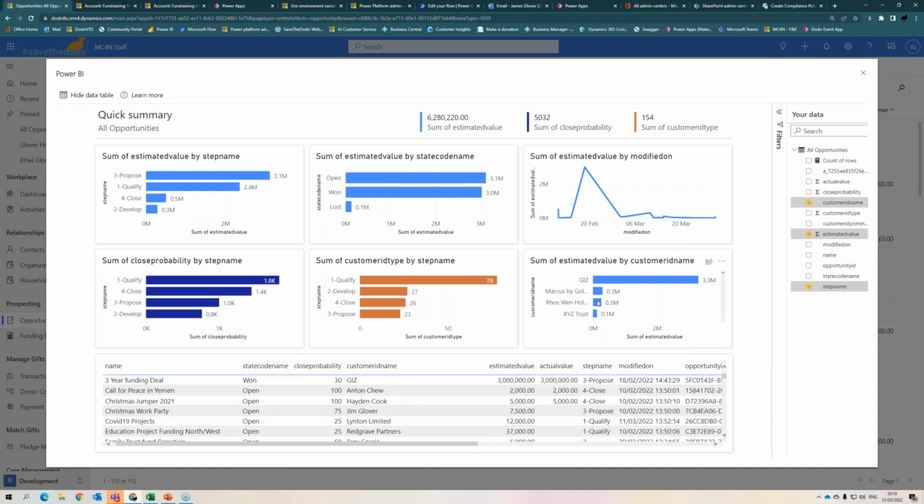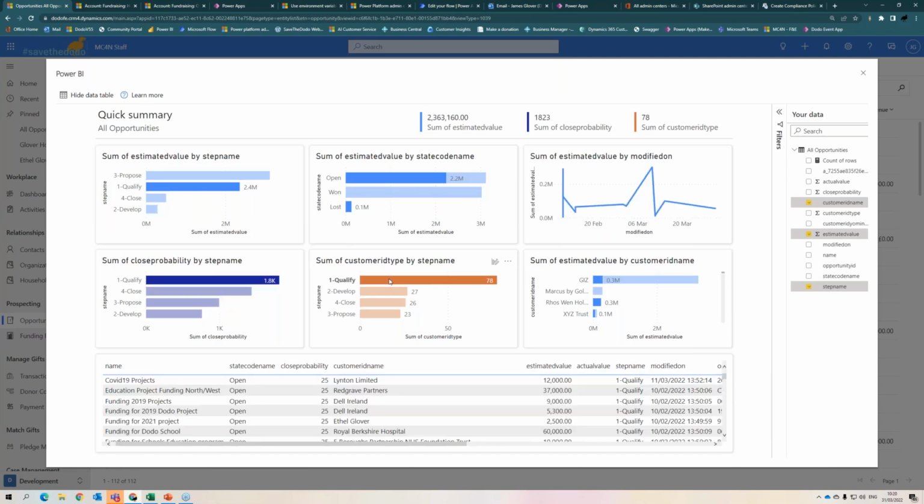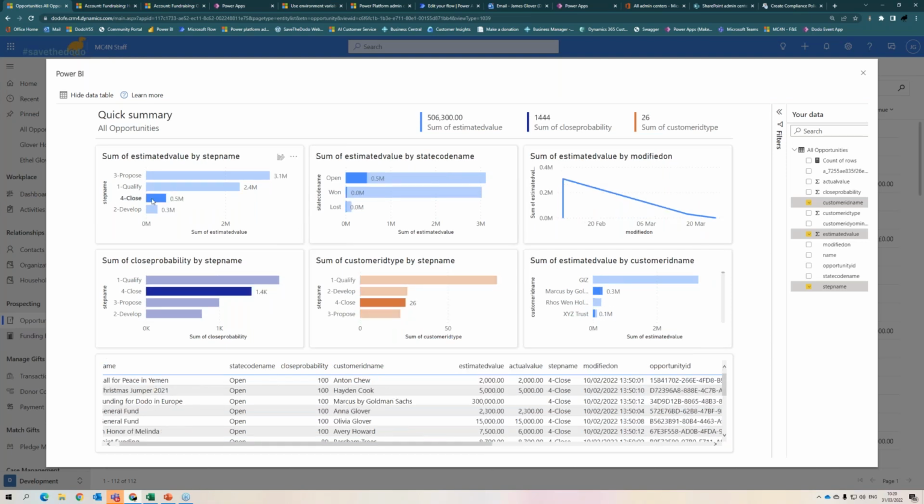So really nice in that context where I can play with it, everything's wired together, I can see what's going on. Maybe you want to look at only your closed ones, for example, and I can quickly drive through and play with it just like it's pure Power BI. So really nice way of just visualizing that data and playing with it.